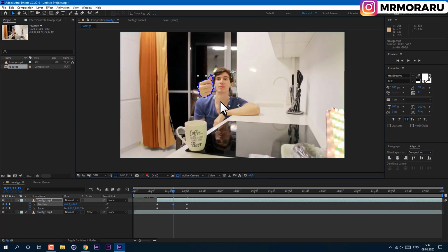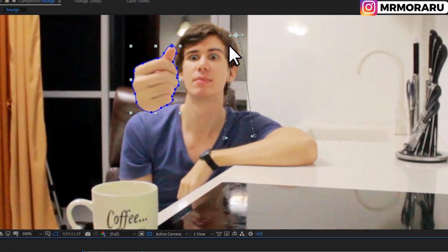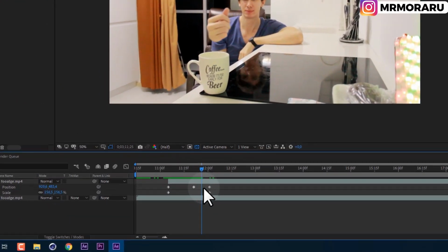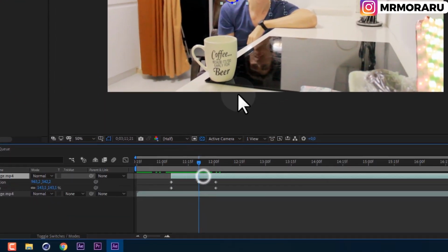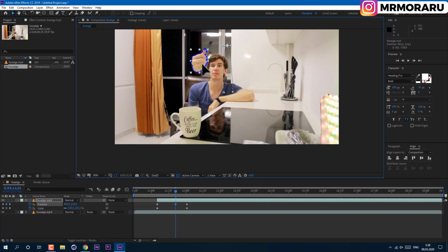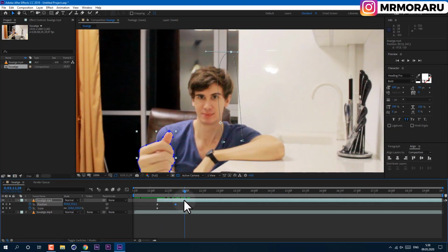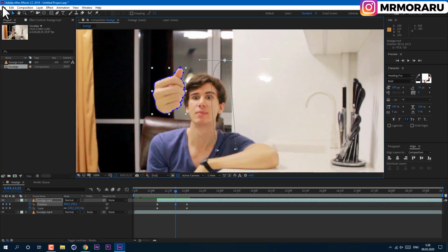We need to make sure that we have a nice curve here of our position. We can adjust it by left mouse clicking and dragging these handles. If you want to adjust position, make sure that your time cursor is on a position keyframe. Then you can adjust position. Also make sure that you didn't drag your handle too far, because it will change the trajectory of your bouncing and will not look natural. If you made this mistake, just go to Edit, Undo, or just press Ctrl Z on the keyboard to undo the previous action.